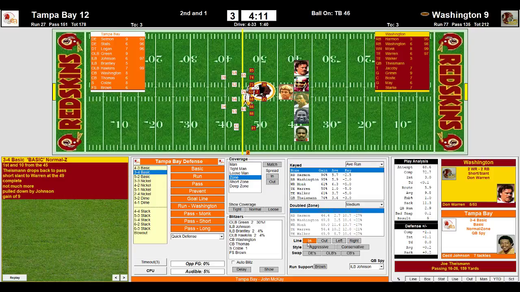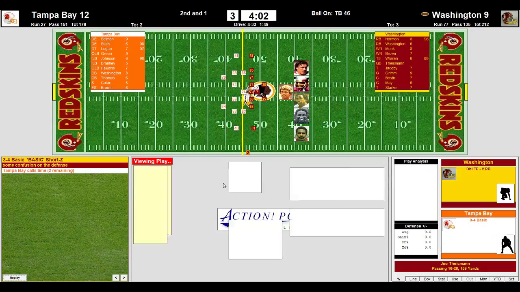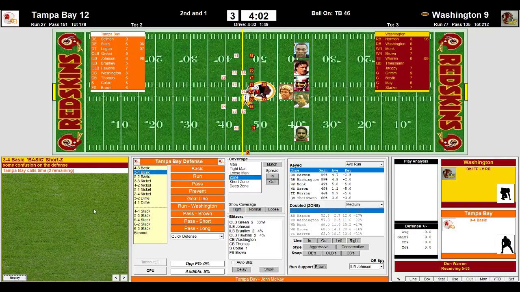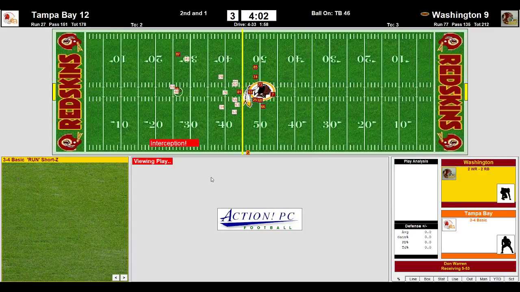Play our defensive line in. Short zone. Run. Tampa Bay doesn't like what they see. They call timeout. So Tampa Bay only has 2 timeouts left. Again, 3-4. Play our defensive line in. Short zone. Run. Theismann back to pass.